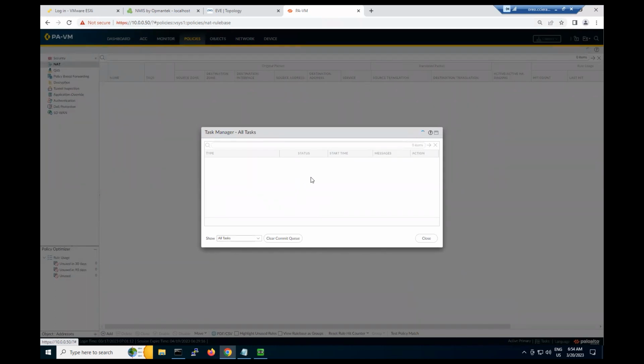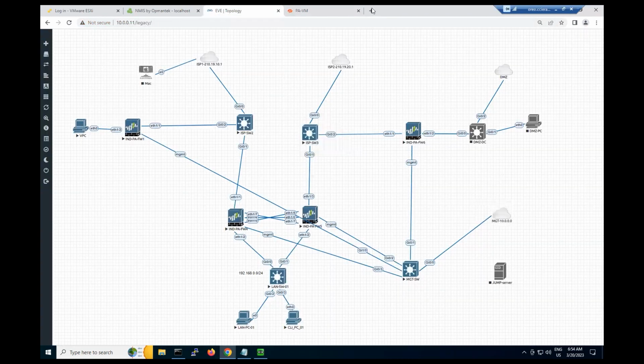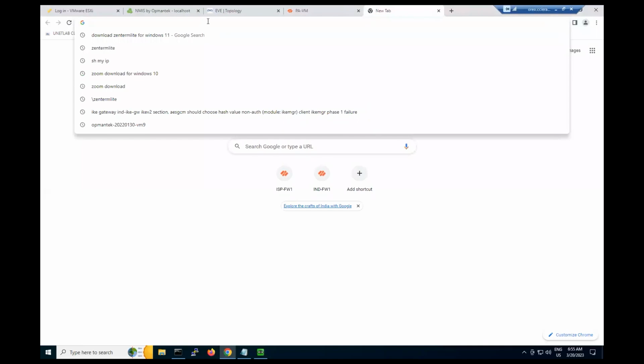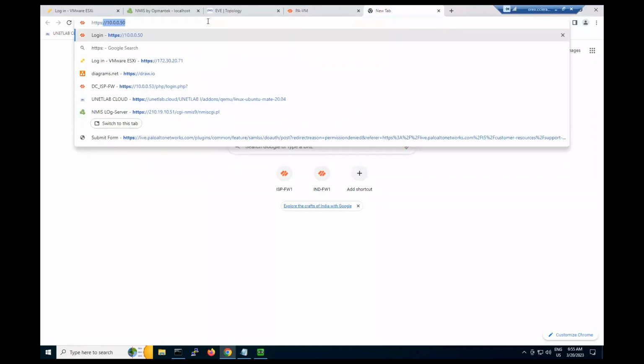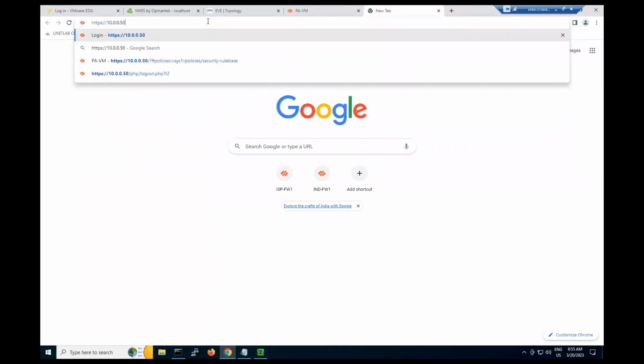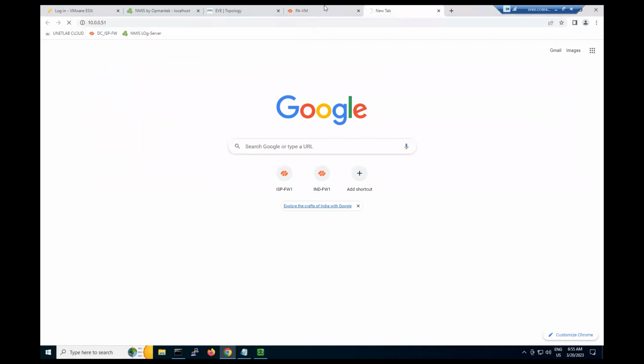So guys, here basically we have to configure NAT for both firewalls. This one is the primary and another one is the secondary, right? So let me access the secondary firewall also. So I will shut down that firewall, otherwise we have to do the configuration twice for both firewalls.